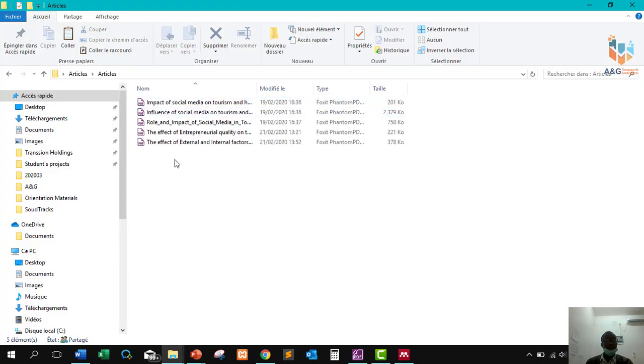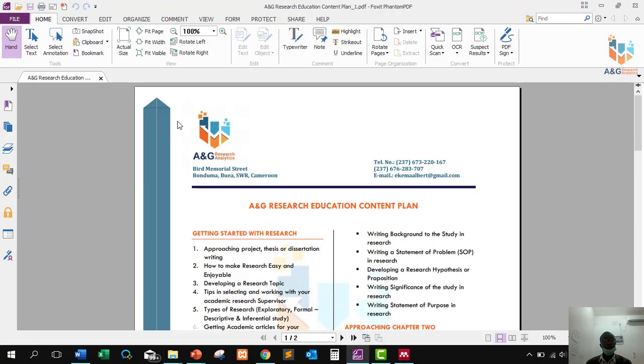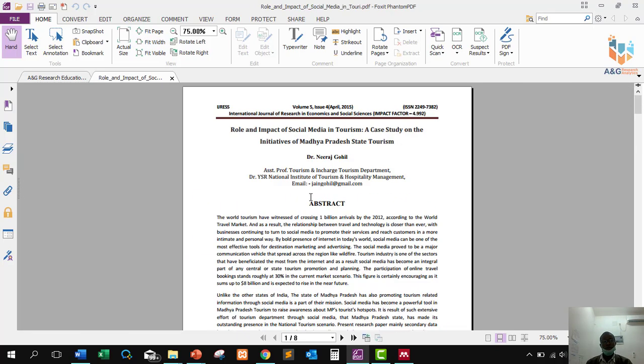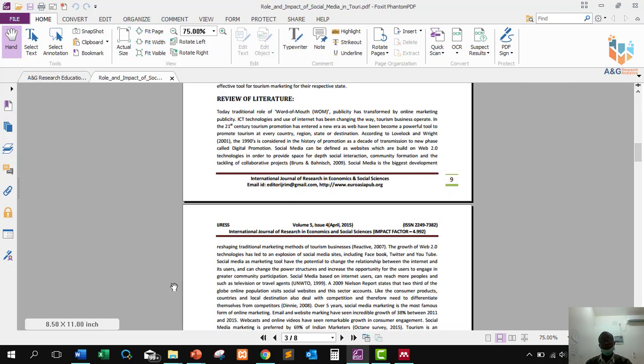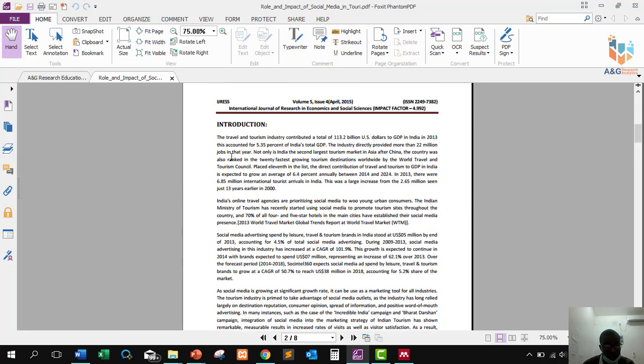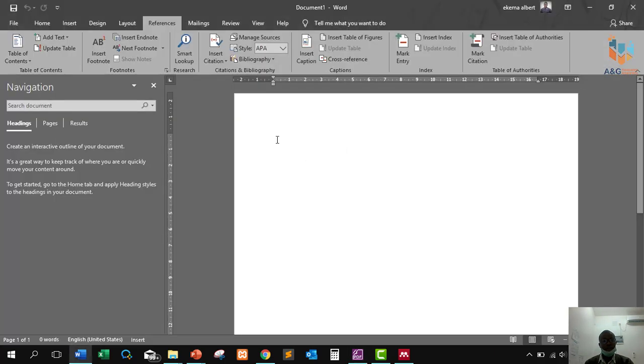Alright, so I'm going to get an article to demonstrate how to do it. This is how an article looks. Let's first start with the built-in functionality in Microsoft Word. For example, I see this piece of information here and I believe it will be good for my work. So you copy this piece of information, right click, copy, come to Microsoft Word, and paste it in here.